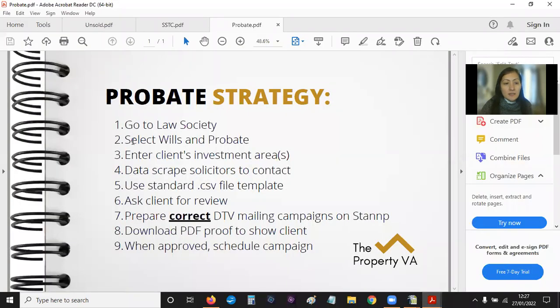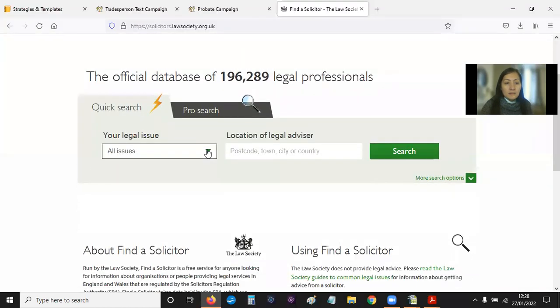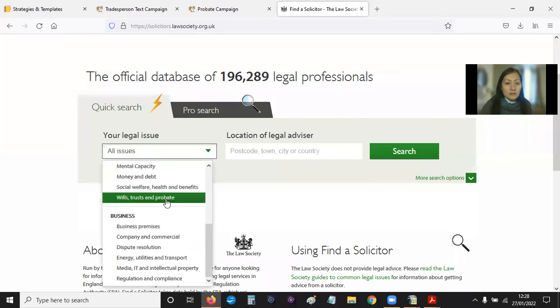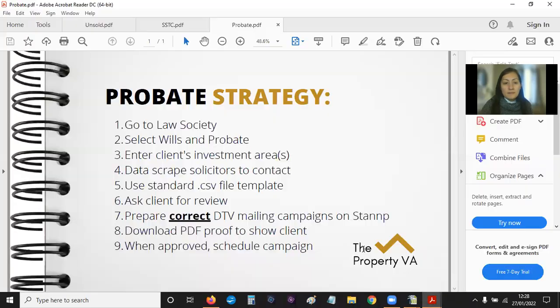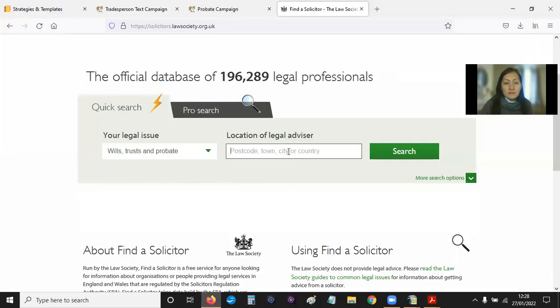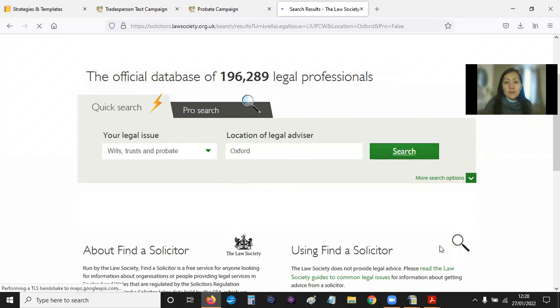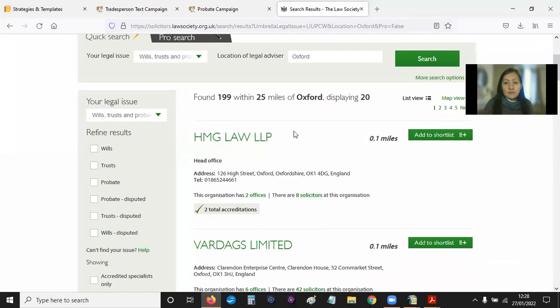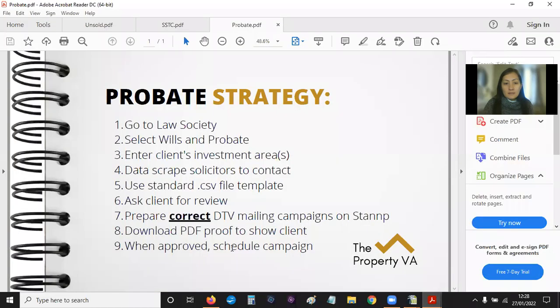Okay, what does the next step say? Select wills and probate. Wills and probate. Enter client's investment areas. Oxford, let's see. And search. It's as simple as this, guys. Okay, and then data scrape the solicitors to contact. Ask the client for review.